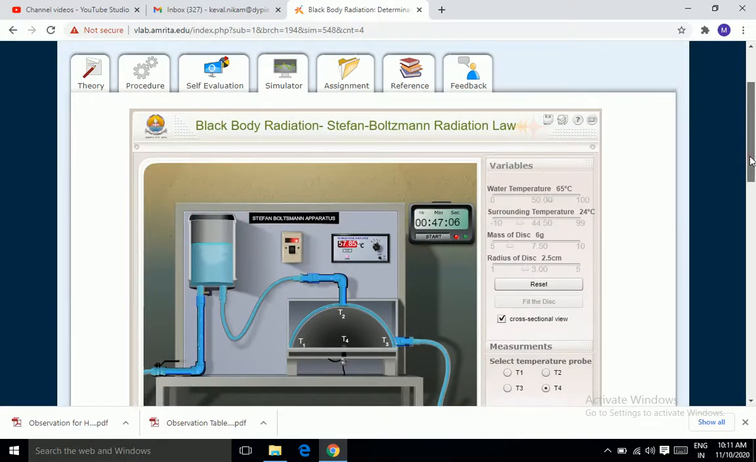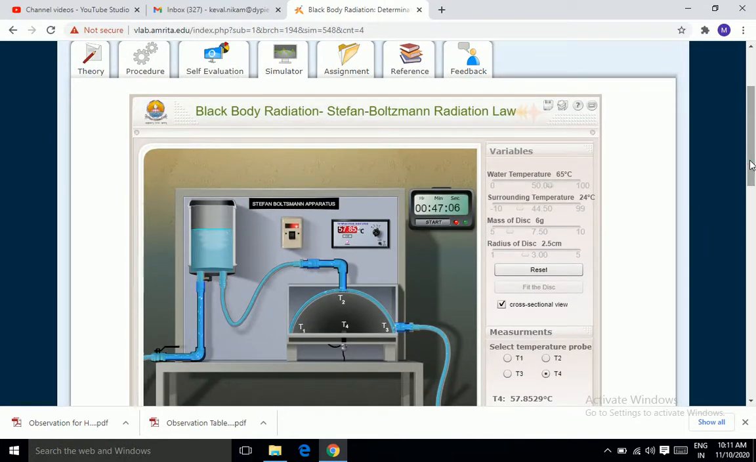It doesn't require any medium to transfer the heat. Radiation doesn't require any medium, and a black body emits as well as absorbs the maximum radiation falling on it.